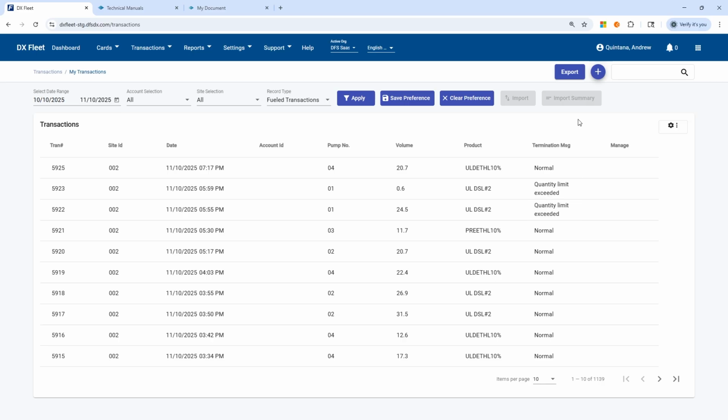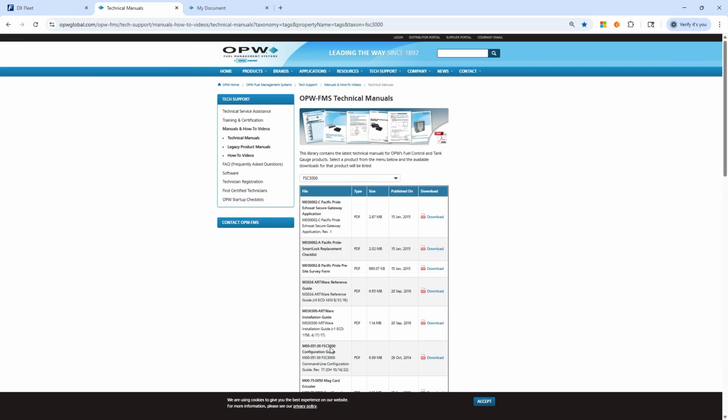So it's important to understand that the termination message is something that's generated by the fuel site controller and not by DXFleet itself. So you'll need to reference the fuel site controller's operations to understand those codes a little bit better. To do that, we can go to our technical manuals for the FSC 3000. In this case, we're looking at an FSC 3000 site. When we go to technical manuals, there is an FSC configuration guide that you can download. That guide has all the termination codes.